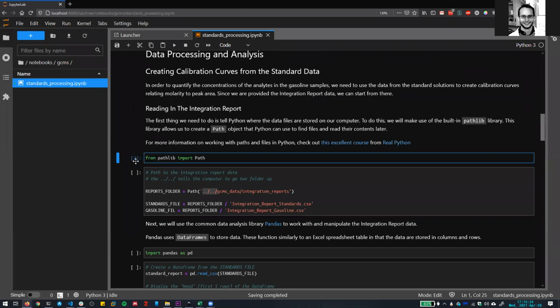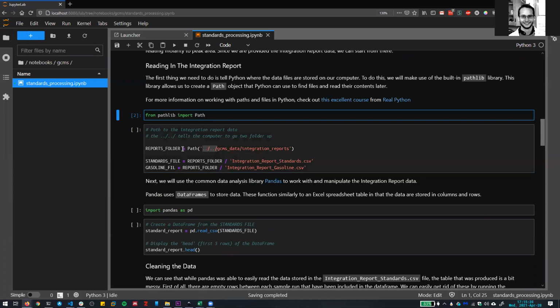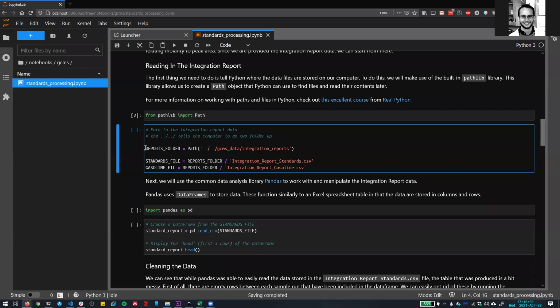And then scroll down until you find this next cell, which imports the path library. And then, like I said, this whole cell is basically just telling us where the data are that we're going to start loading in. Well, I made a typo there. Look at that gasoline file, but that doesn't matter because we're not even at this stage yet. We're basically just going to be working with the standards file for now.